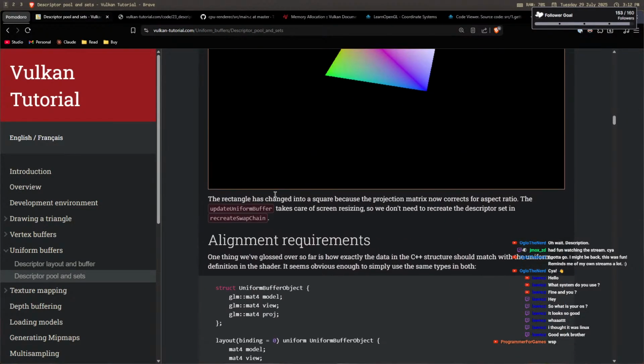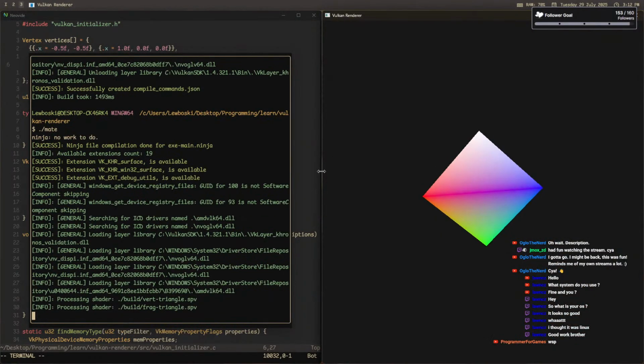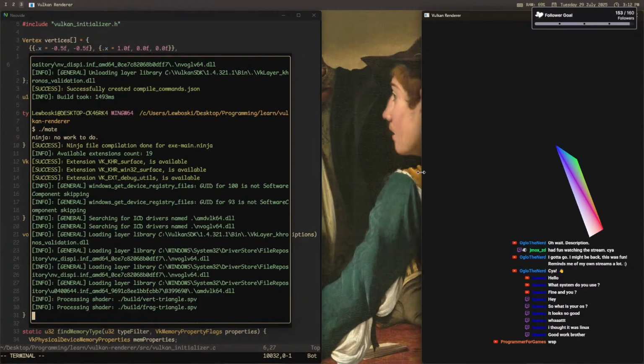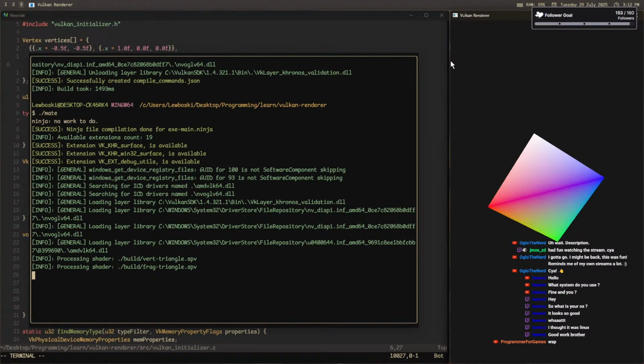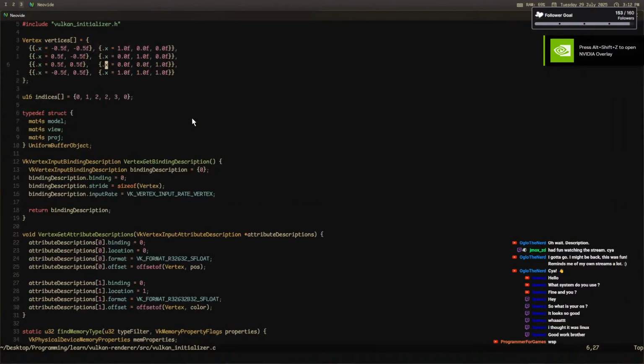The rectangle has changed into a square because the projection matrix now corrects for the aspect ratio. The update uniform takes care of screen resizing, so we don't need to recreate the descriptor set in recreate swap chain. Let's see. Yeah.